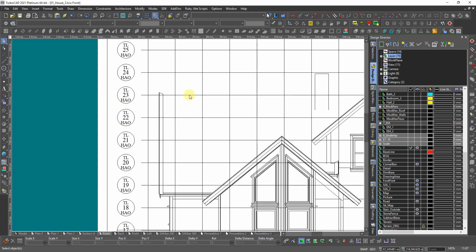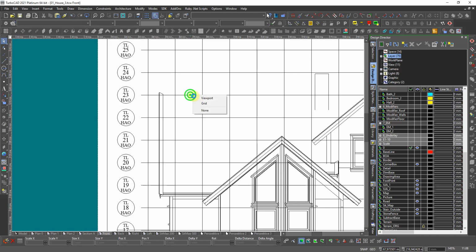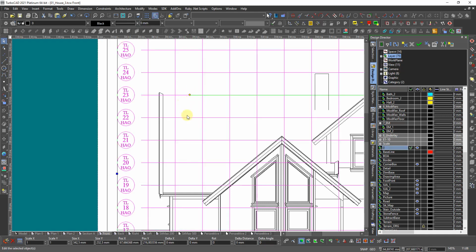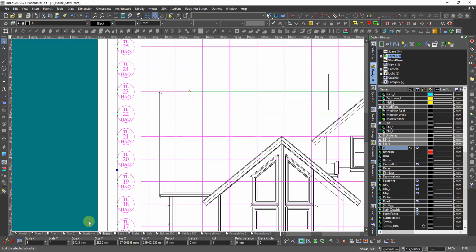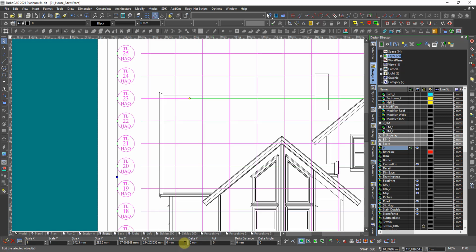So then I want to lift this up 130, and 130 divided by 50 is 2.6. So then I say this grid I want to lift up 2.6, and delta y 2.6, and that is correct. No, I lift it down, of course. Control Z. I want to have it in minus 2.6. That is correct.